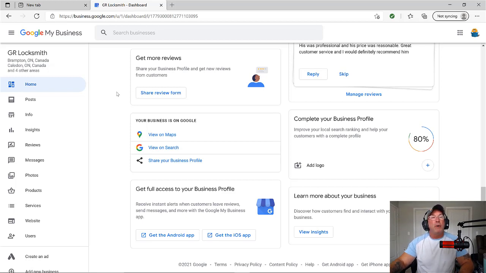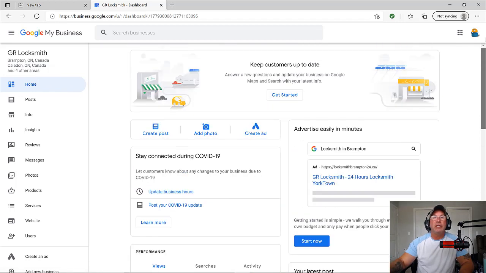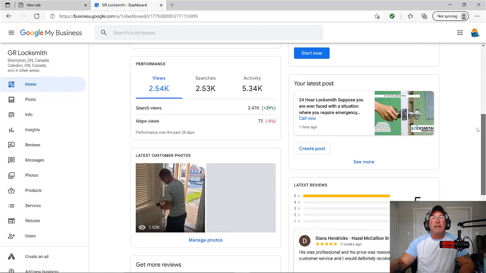All right, so what you're going to do is you'll be on your home page. See right up here where it says Maps? View your business on Google Maps. You just have to scroll down. See this?